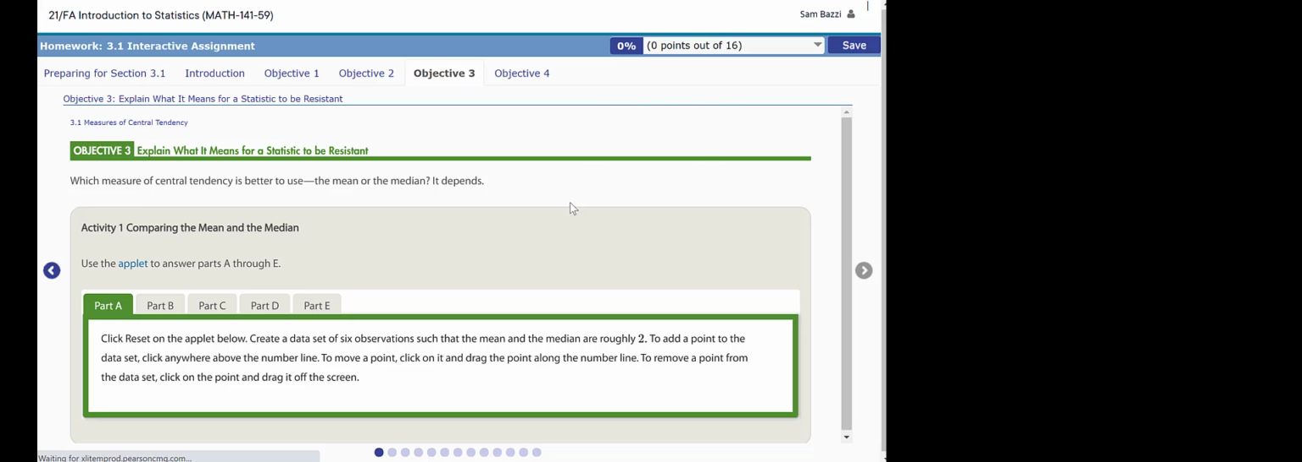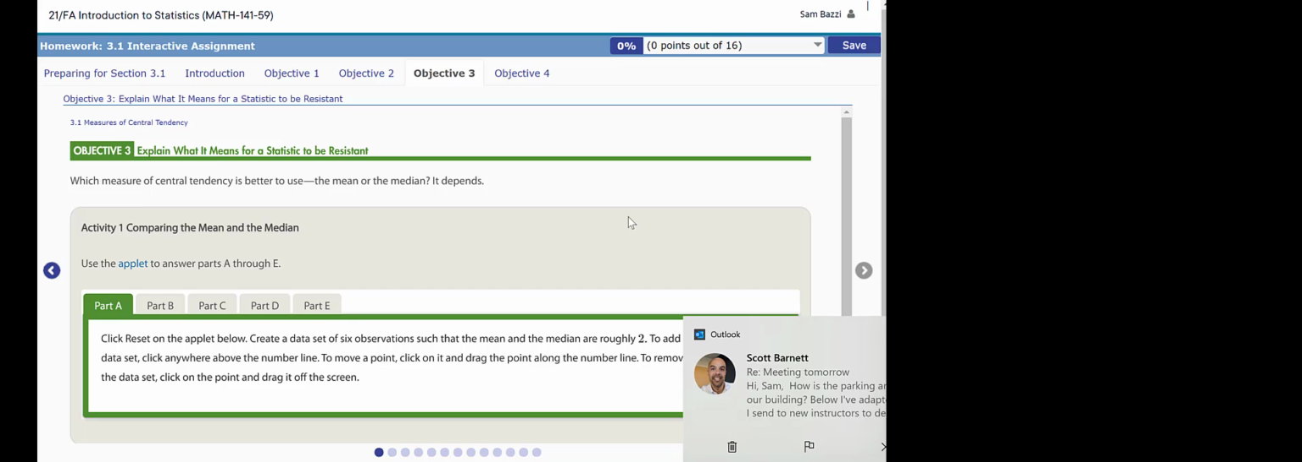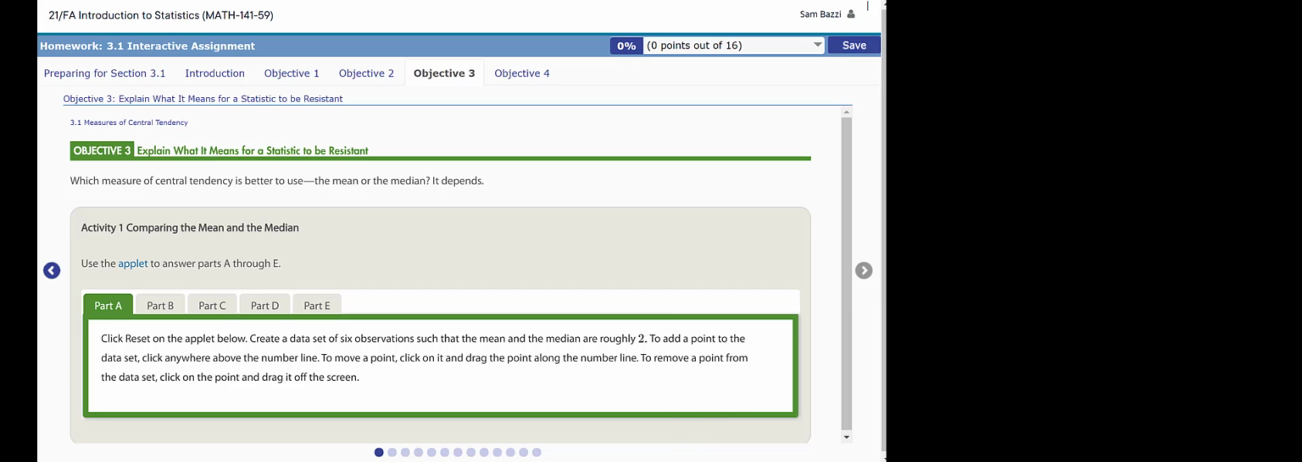And once you're done with the interactive assignment, you can go and do the homework of the chapter or of the section. But the interactive assignment, guys, is critical. This is where you learn the materials. This is where you learn the concepts of the course. So you cannot just skip the interactive assignments. You need to learn it.